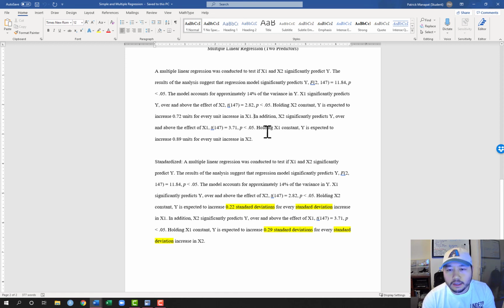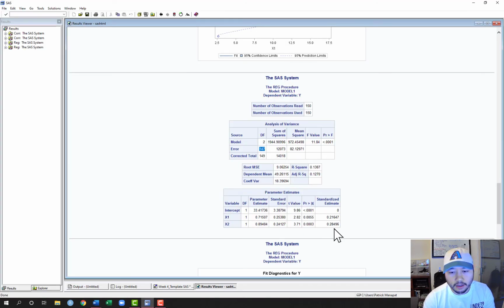And then now for x2, in addition, x2 significantly predicts y over and above the effect of x1. So again, we have our statistical sentence here. T on 147 degrees of freedom is equal to 3.71, and it's less than 0.05. So holding x1 constant, y is expected to increase 0.89 units for every unit increase in x2. Going back to our SAS output, that's found here in the x2 row.